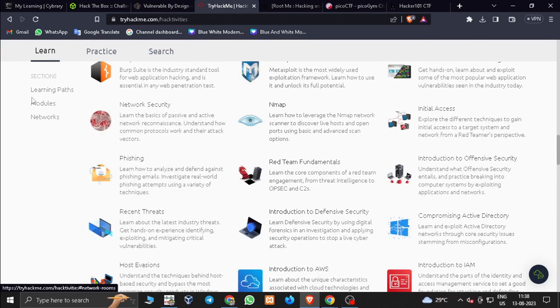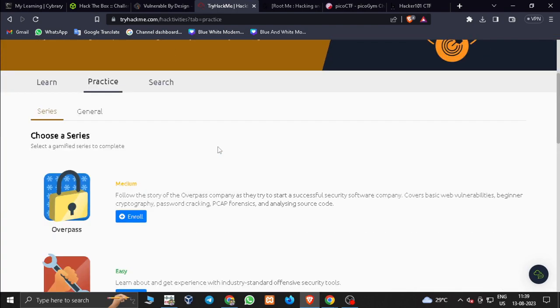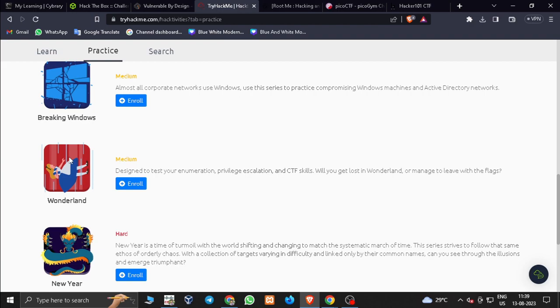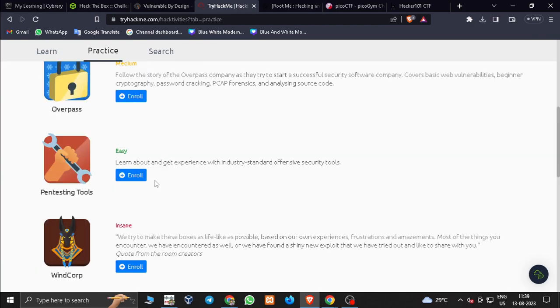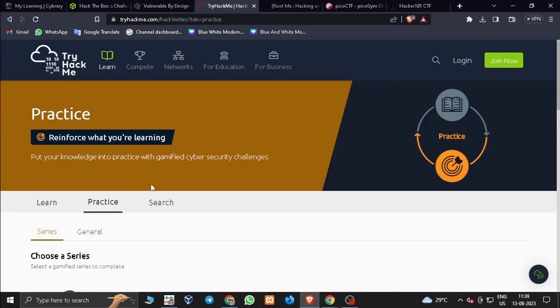Here are the modules and practice sessions. There are many CTFs available on the TryHackMe platform, at medium, hard, and easy levels. You can choose any practice you like.